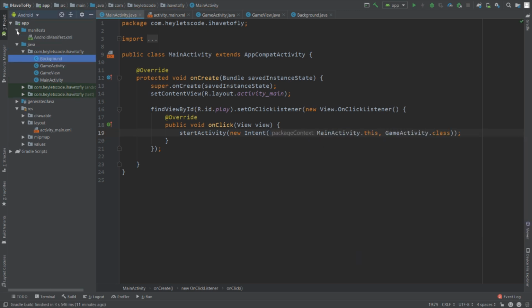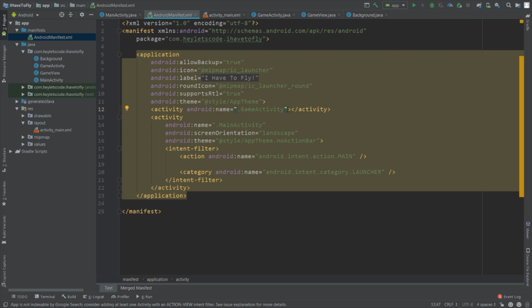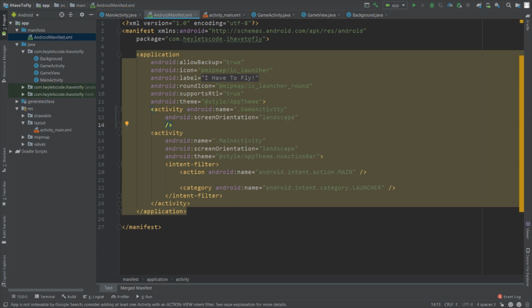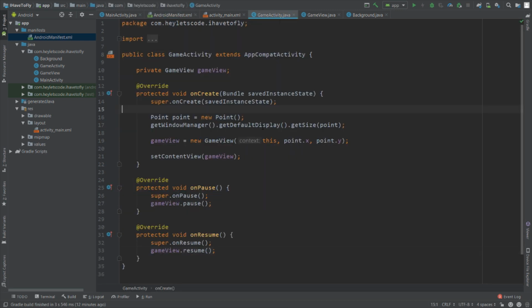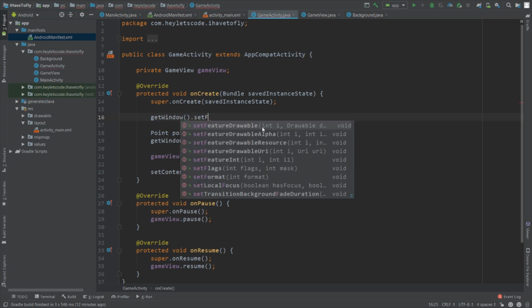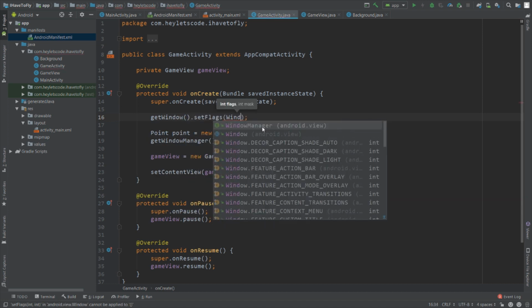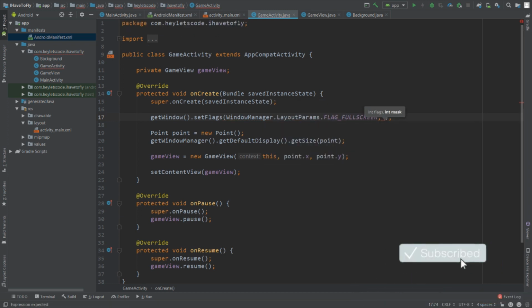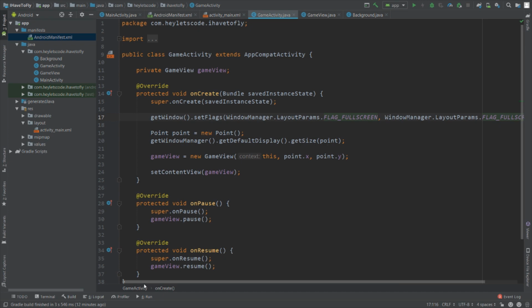Now go to the manifest file and change the orientation of this game activity to landscape and change the theme to no action bar. And then go back to GameActivity.java again and make this activity full screen by calling getWindow().setFlags, and the first parameter is WindowManager.LayoutParams.FLAG_FULLSCREEN, and the second parameter is the same. Now you can run and see your progress.